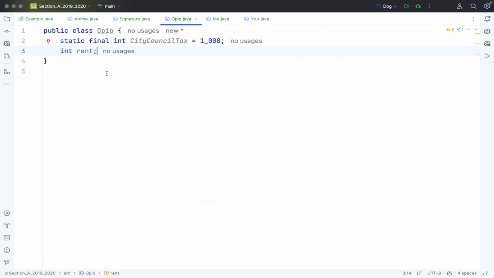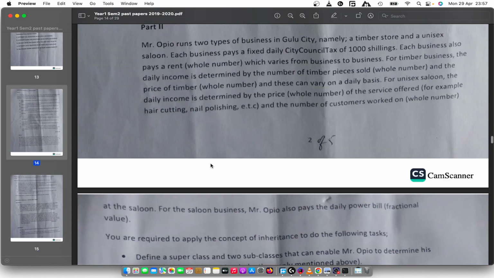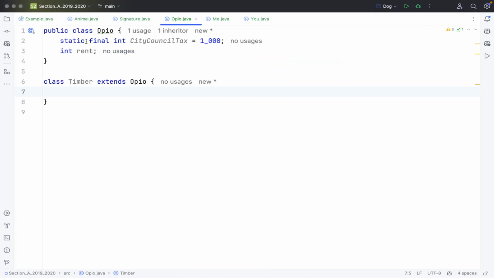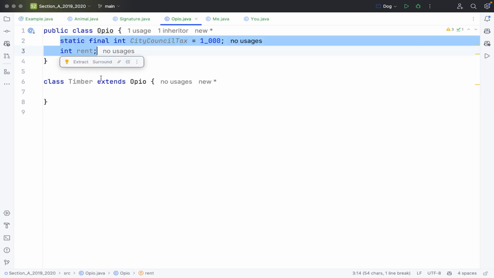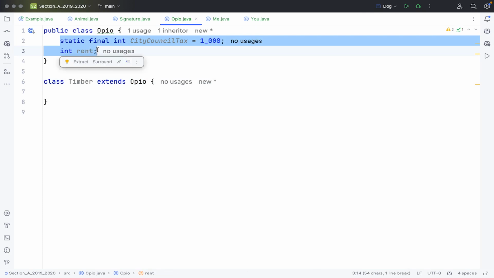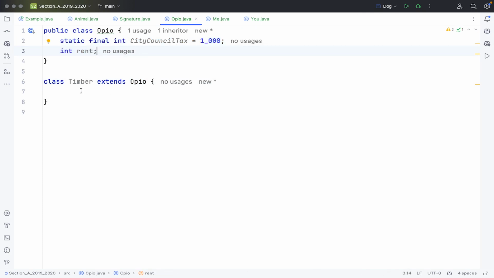So the first class I'm going to define is going to be class timber. And how do I make it a subclass? I have to extend the superclass, which is OPO. So we go to the properties for the timber class. We are not going to do the city council tax again and the rent, because we already have that in OPO. Remember inheritance. When you do something like this, you're taking on these fields as well. You're inheriting them. So you don't have to type them again down here.